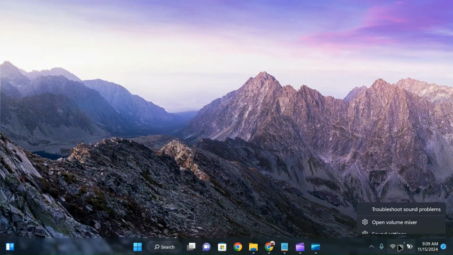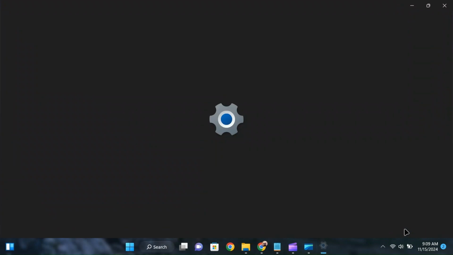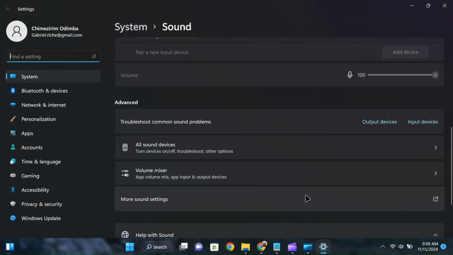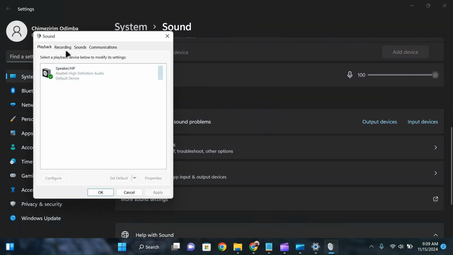Right-click the sound icon, then select Sound Settings. Scroll down to the Advanced section, then select More Sound Settings. Go to the Recording tab, click your microphone, click Set as Default, click Apply, then click OK.